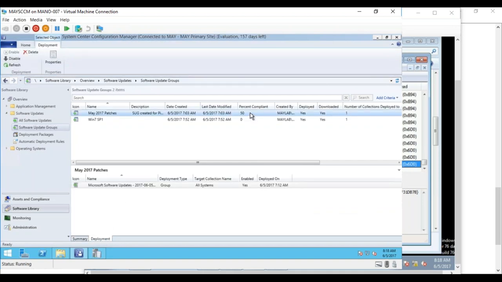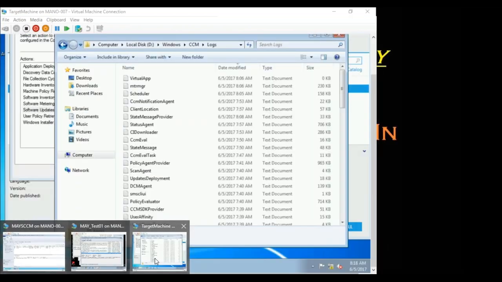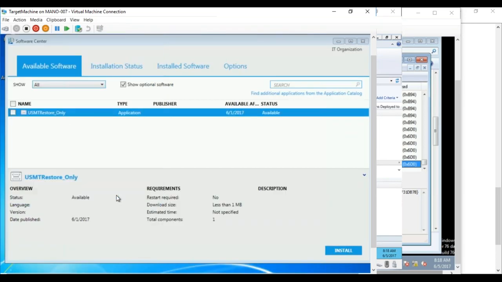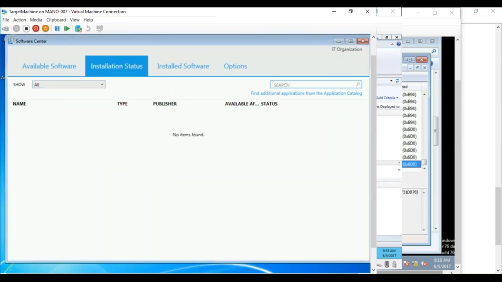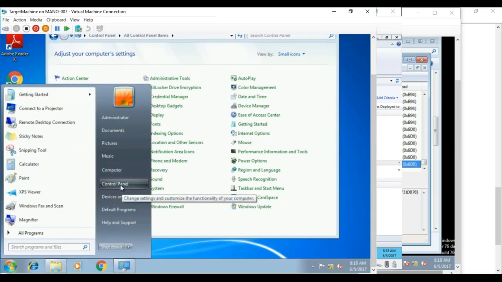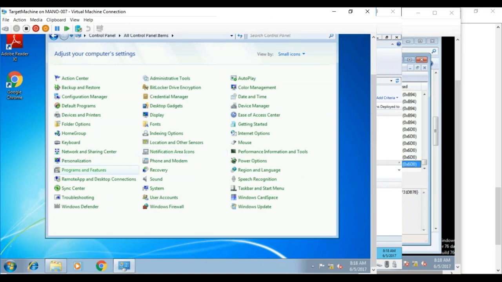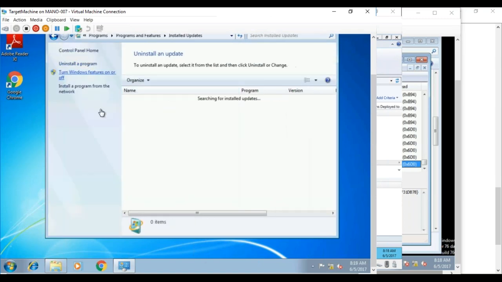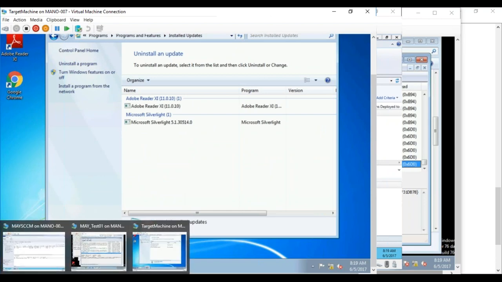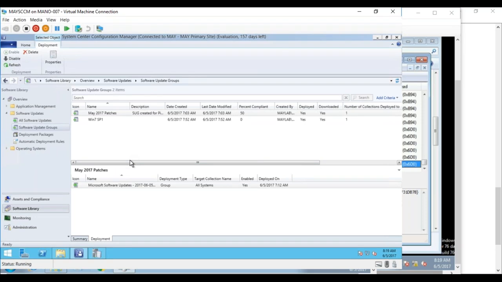Hey, wait a minute. I see this says 50% compliant. That means some of the patches are installed and those are not installed on this machine. Does it mean the target machine has quality patches installed in here? Control Panel, Programs and Features, installed updates. There may be patches there, a machine will install any patches right there. Okay, let me check.